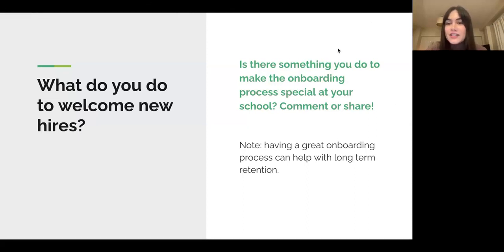I see here in the chat, Denise says, we have an onboarding process that includes orientation of building, classroom, and school orientation. We also are using new this year an HRIS system for onboarding documents. And there are plenty of HR systems that you can use that will help you with a guided onboarding process if you're really looking for something that will help with that.